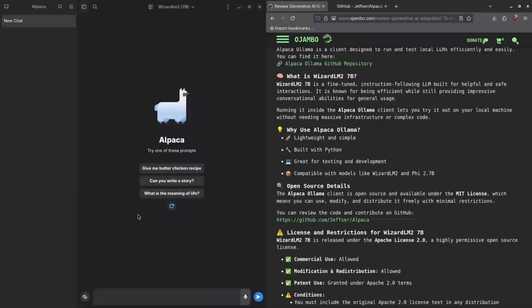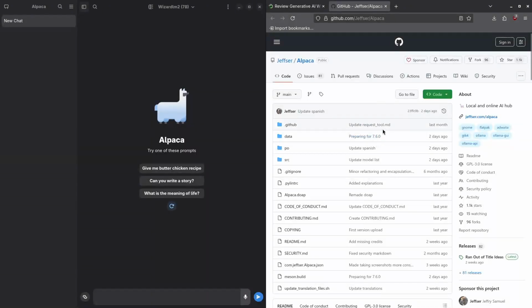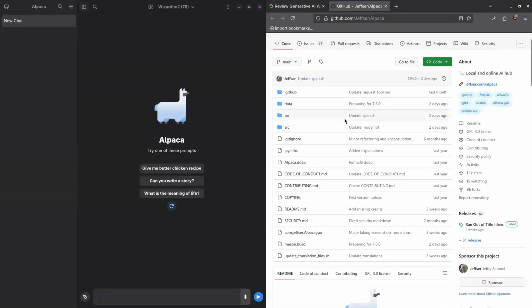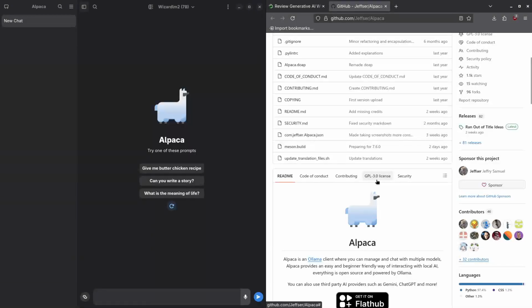Okay, and as we touched on, it's open source. Let me see what license it uses. So here in GitHub, it should tell you the license. Here we go. Alpaca itself is released under the GPL 3.0 license. I believe I did a review of the GNU general public licenses. Yeah, I did a review of those.